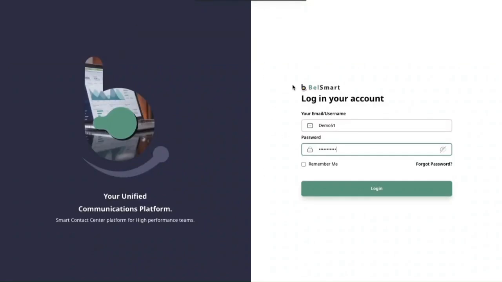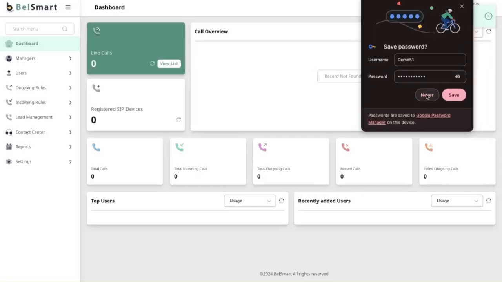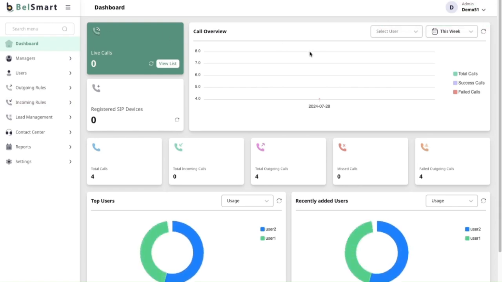Welcome to the Belsmart dialer overview. Today, we'll take a closer look at the features and functionalities of our system. Let's dive right in. Belsmart dialer is accessible from anywhere and on any browser.